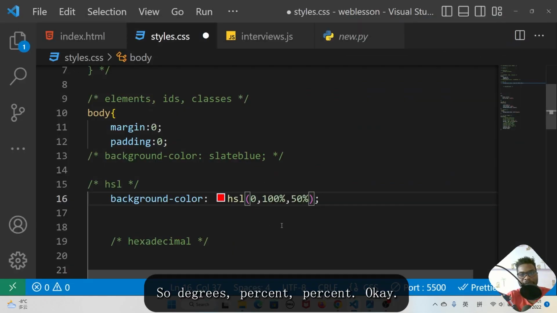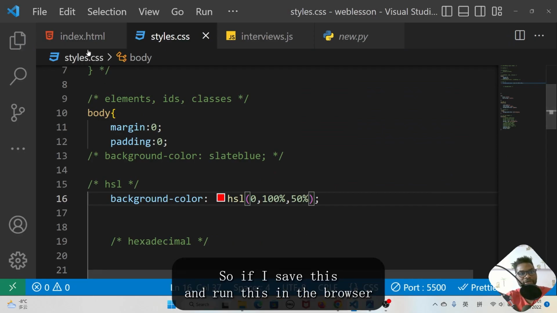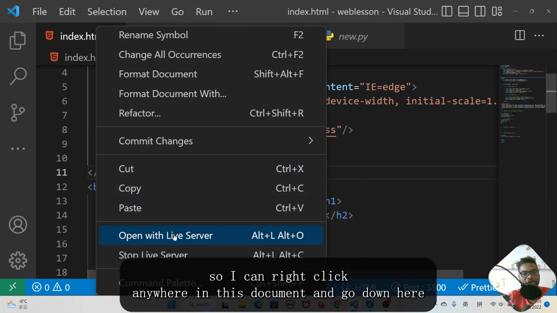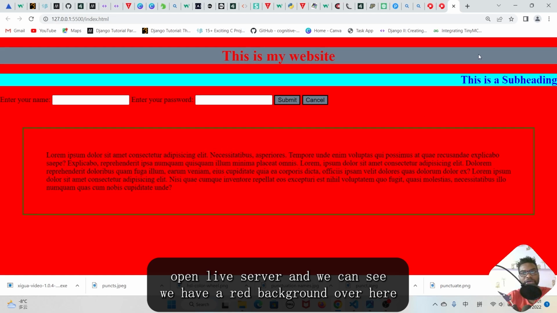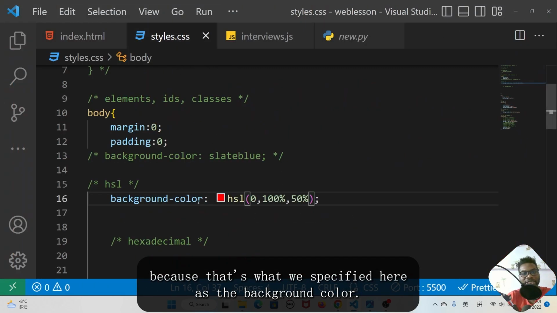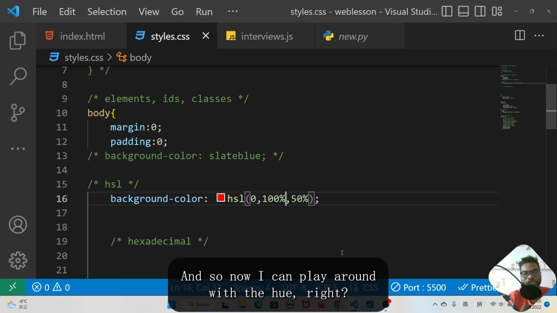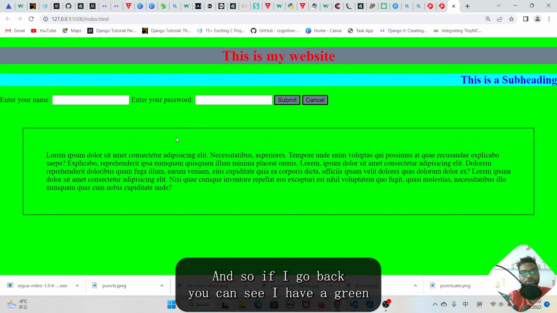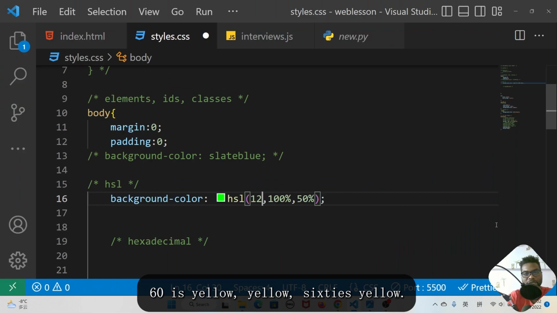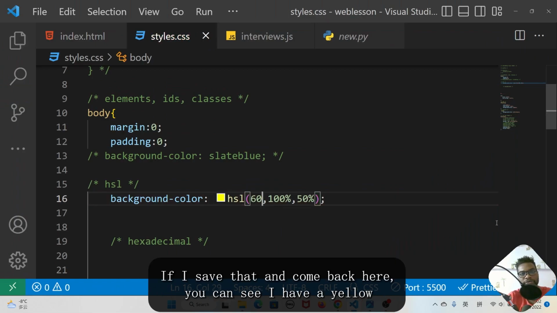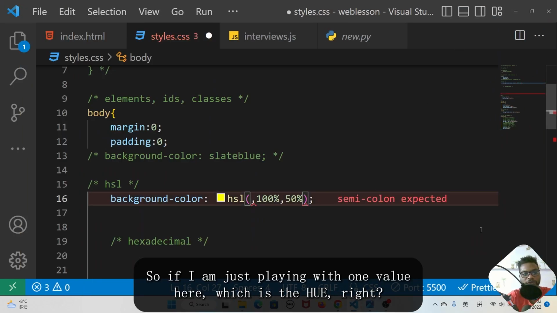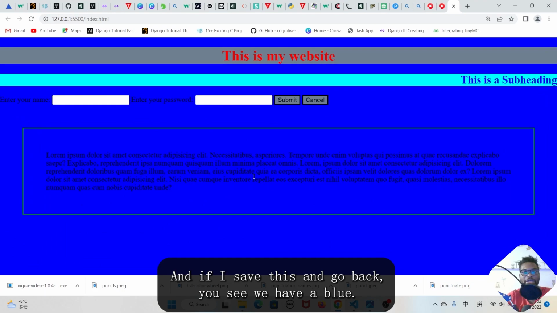So degrees, then percent. If I save this and run this in the browser, I can right click anywhere in this document and go down here, open with Live Server. We can see we have a red background because that's what we specified as the background color. Now I can play around with the hue. I can say 120, that's green. If I go back, you can see I have a green. 60 is yellow. If I save that and come back here, you can see I have a yellow, and 240 is blue. So I'm just playing with one value here, which is the hue. If I save this and go back, you can see we have a blue.